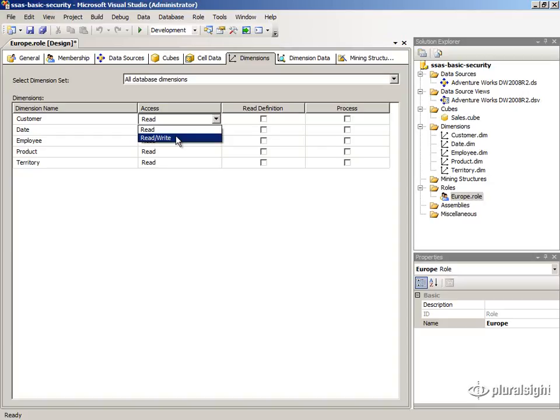Write-back would be used in budgeting and forecasting scenarios, so we would typically have a scenario dimension where the users would create separate forecasts or separate scenarios and add members to a dimension. But that's a very special case scenario. Most of the time, we just need the users to have read access here.